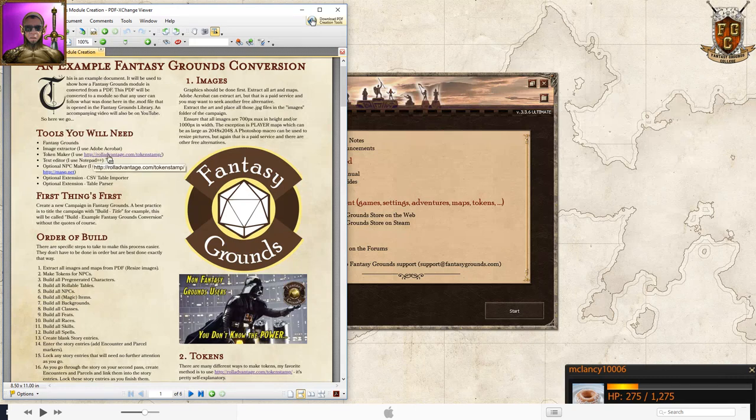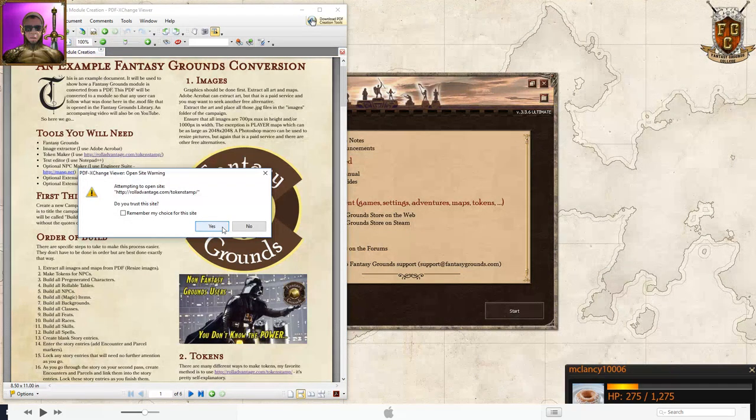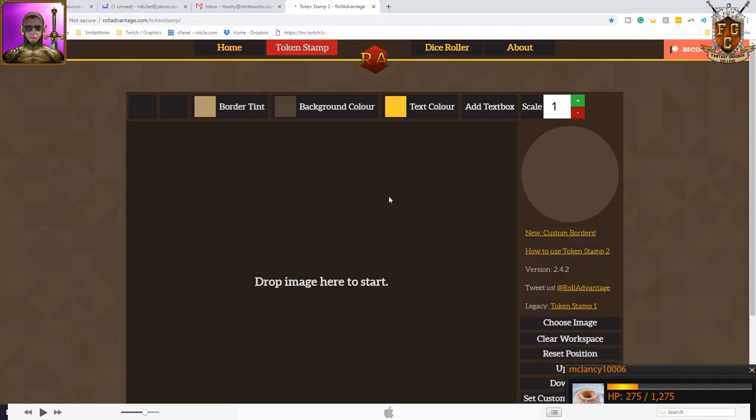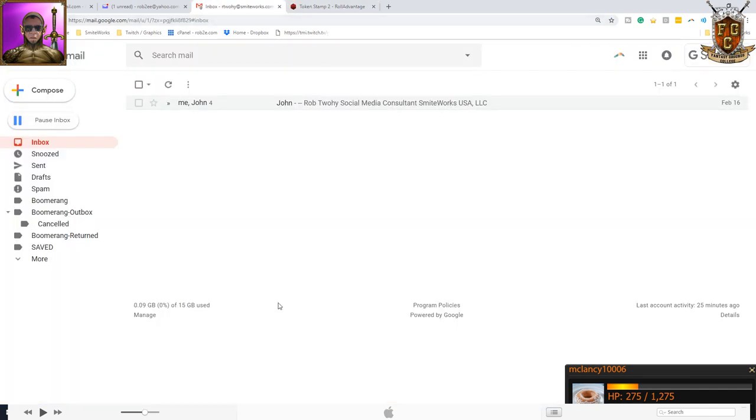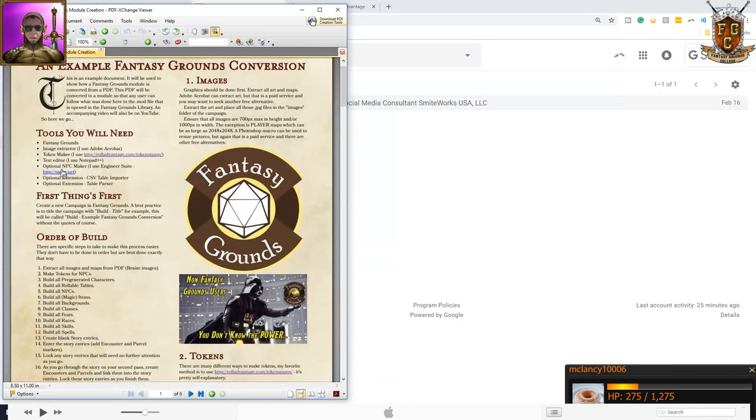Token Maker. I use RollAdvantage.com/tokenstamp, which we will see here. This is the best one, and it is free, that I have found. But again, there are many options for people if they don't want to use that one. So we'll get back to that.